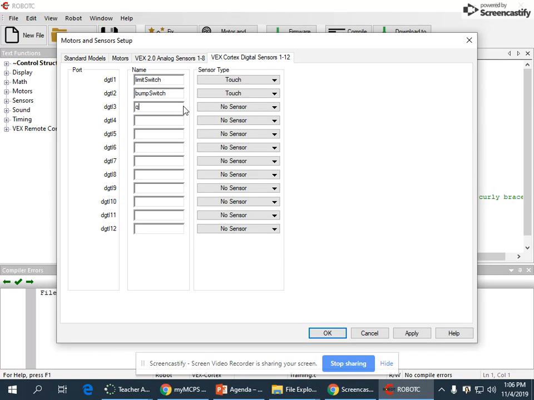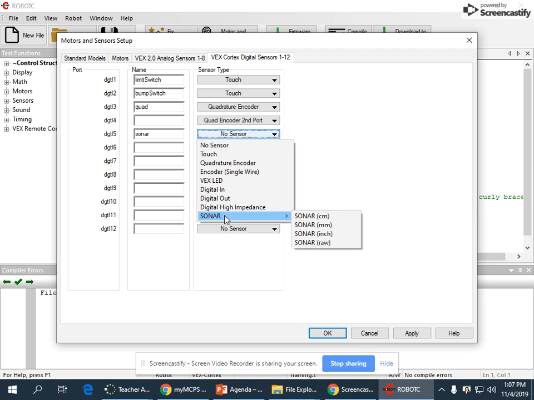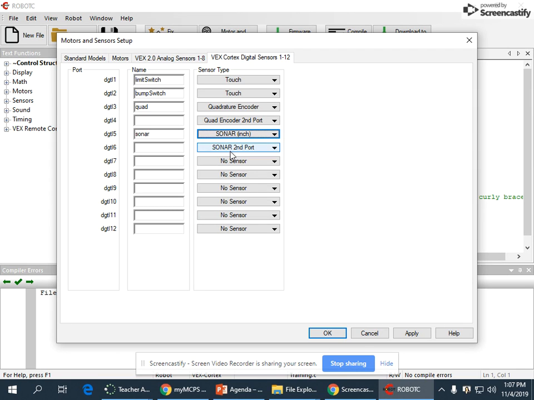The third one is a quad encoder, so we're going to type quad. When I put quadrature encoder, you'll notice the next digital 4 gets filled as a quad encoder second port. So I'm going to skip 4 and I'm going to go to 5. That is my sonar. And the same thing happens when I choose sonar. I also get to choose that it's in inches, which we're going to use. So the second port is taken for that.